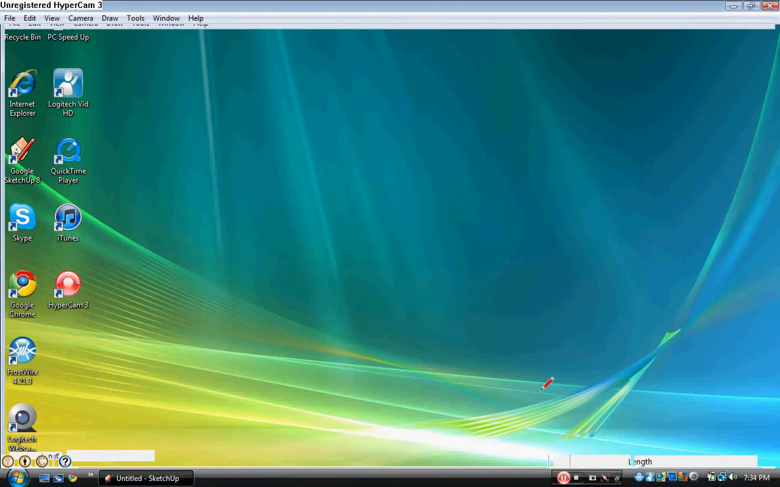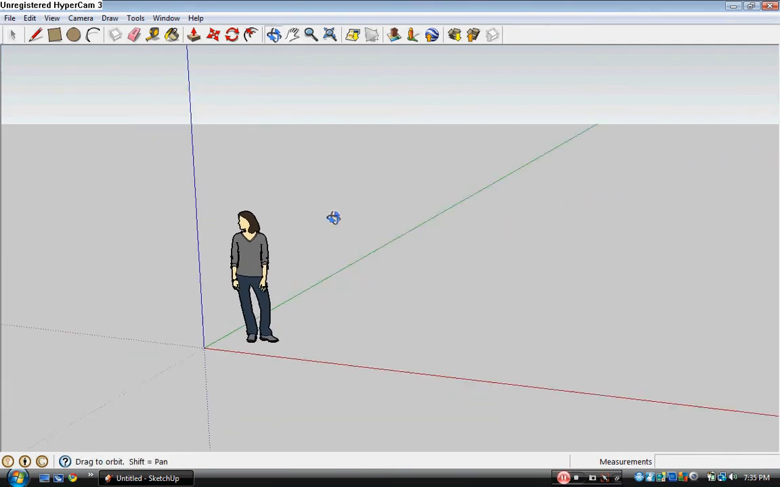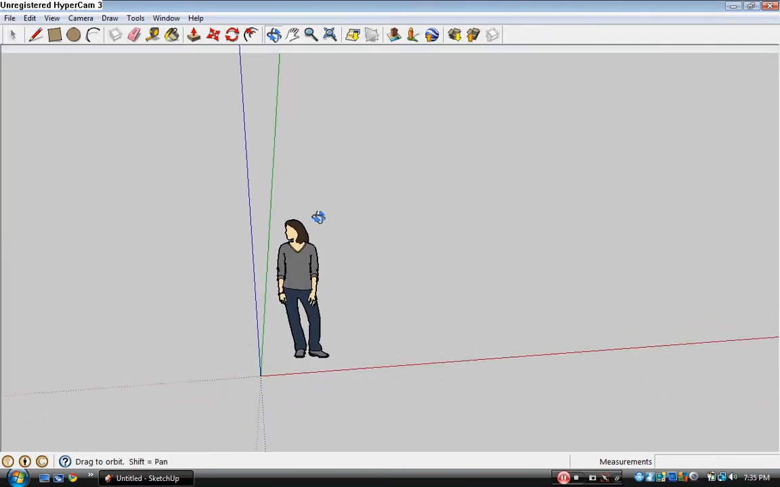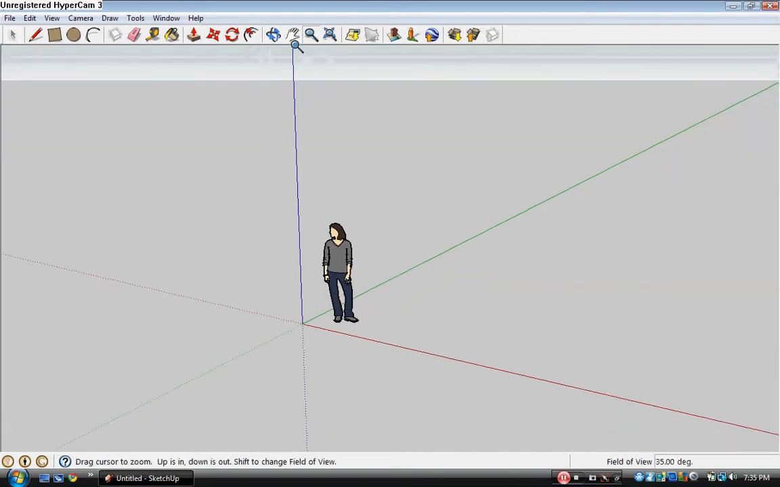So, now it's started. There's three view tools: the zoom, pan, which makes it move side to side, and orbit, which orbits around in circular motion. Anyways, I'm going to zoom out so I can see everything and pan over.